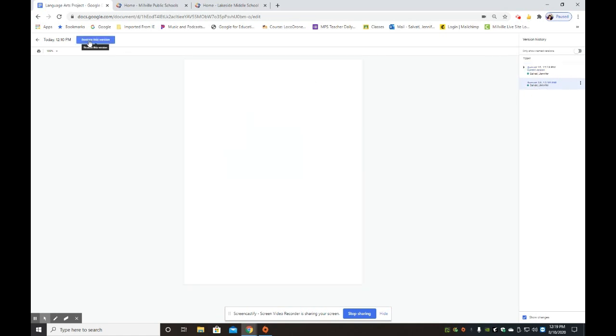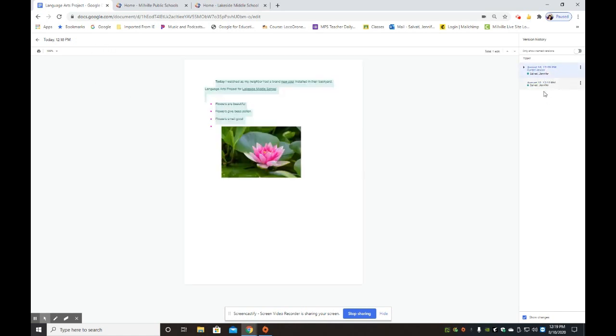So if I wanted to restore this one, well, there's nothing there. I wouldn't really want to do that. But I could, by clicking restore this version, it'll bring it back. So you can always take a look and see who's editing your document. If you have people editing it, they'll show up right here.